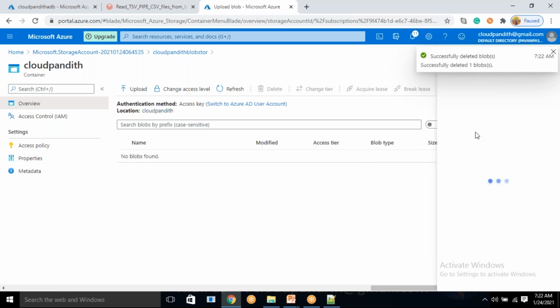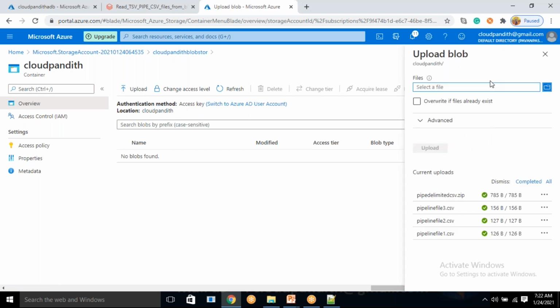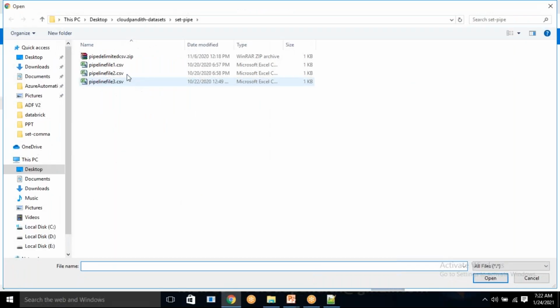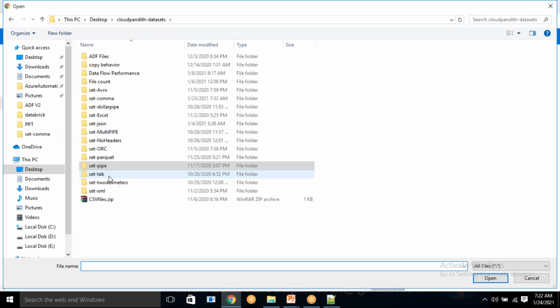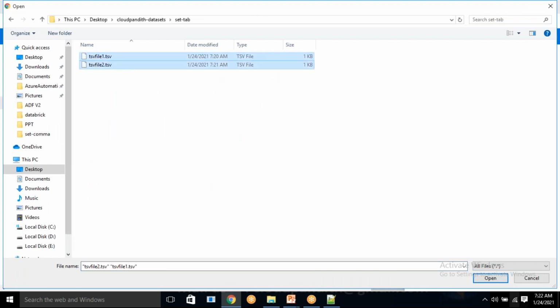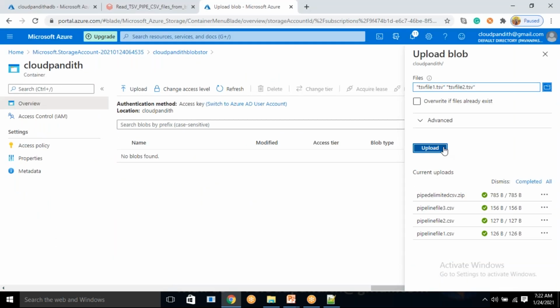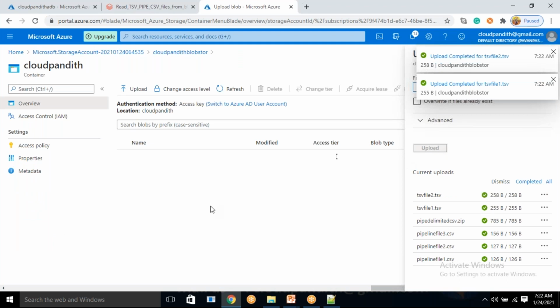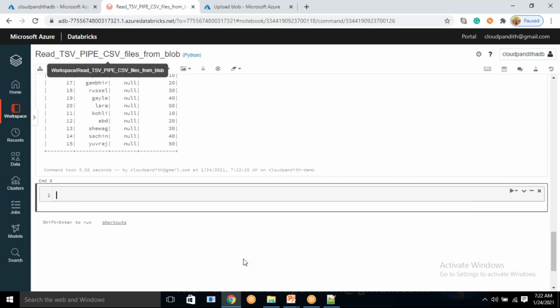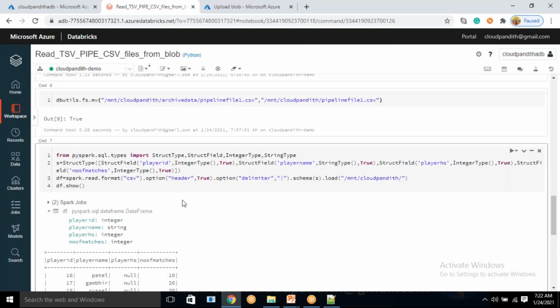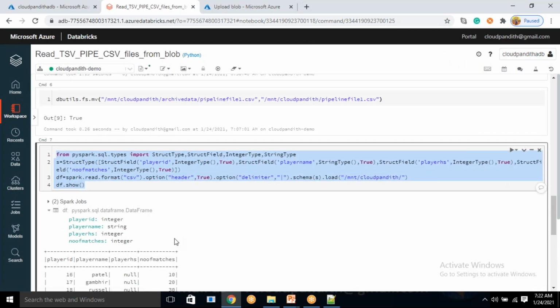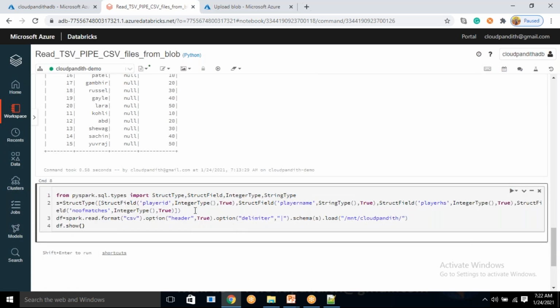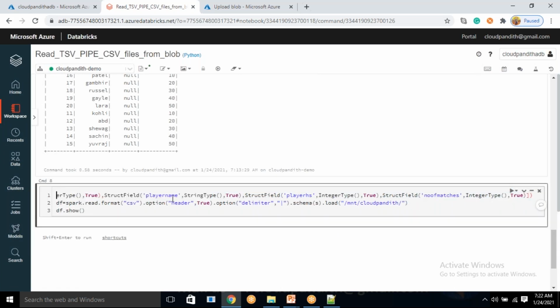Now let's upload this tab separated data. Let's upload this too. Directly under the mount point, I am uploading these two. You know how to read a single file, so I don't need to explain again and again. You just take this from here. Remove the user defined schema and all those things. We will read it again.